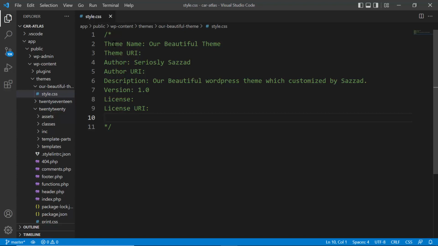It is optional. Then tags. Tags will be, for example, my tag will be blog post. It can be optional. It is optional. You can put a tag or you cannot. Then the last one is text domain, which is most important. Text domain. Now text domain is our beautiful theme. Our style.css file is basic setup is complete.